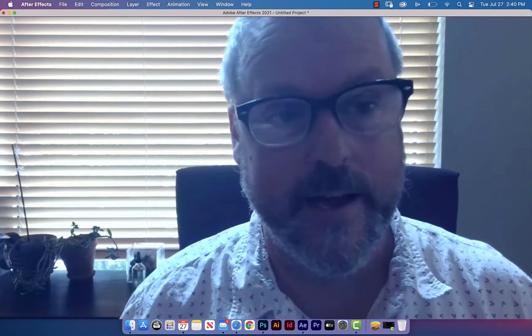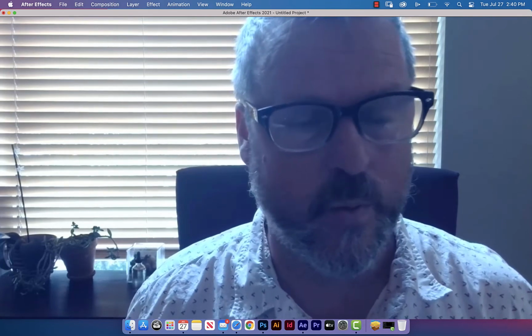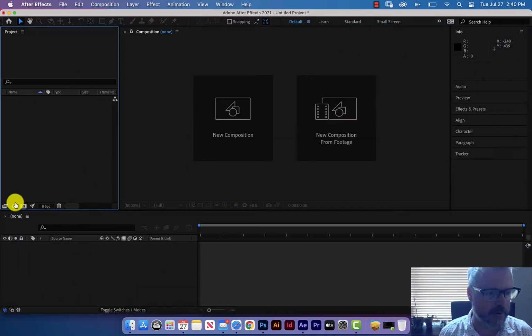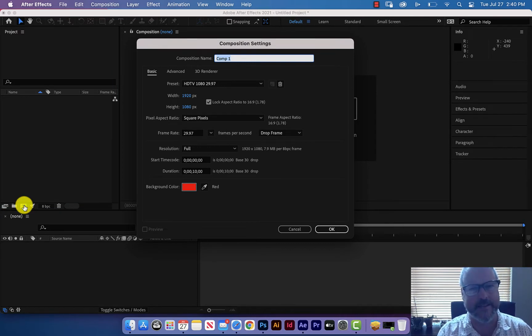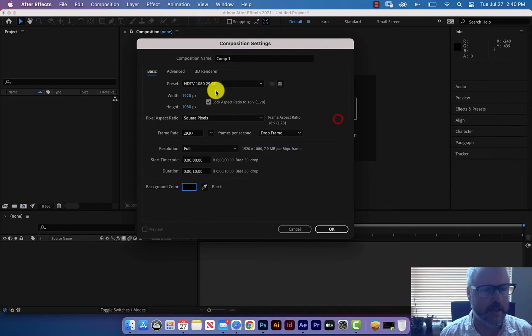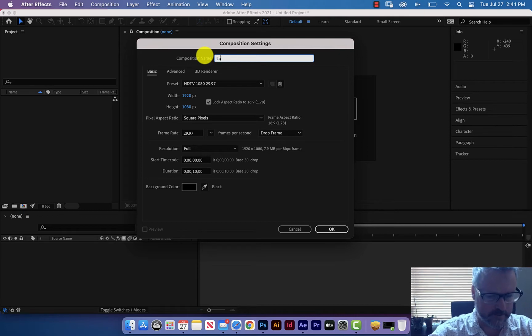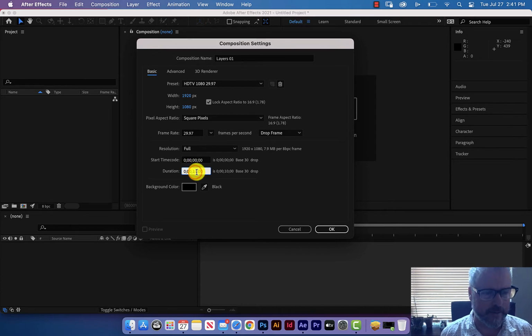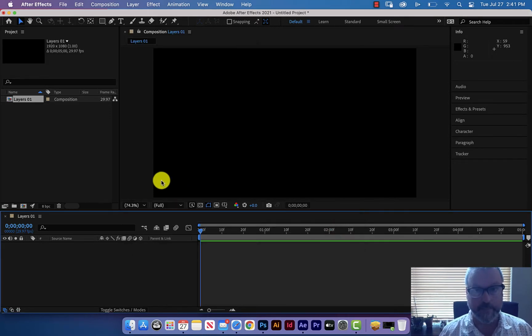I have an empty composition just waiting for some magic to happen. So I'm going to create a composition. Well, I said I had a composition. It was a project with no composition in it. Now I have a composition getting started. I don't want a red background. I want it to be black. And we got our HDTV setting. I'm going to call this layers number 1. For the sake of these little tutorials, I'm going to only do like 5 seconds. It'll work. All right, now I have the empty composition and it's waiting for me to do something with it.